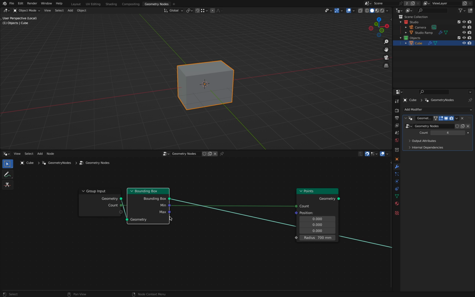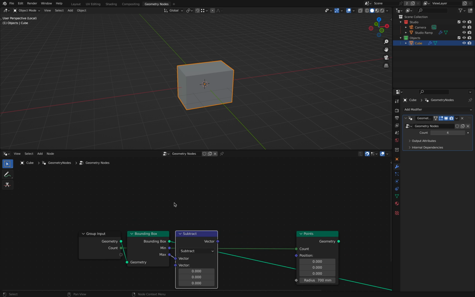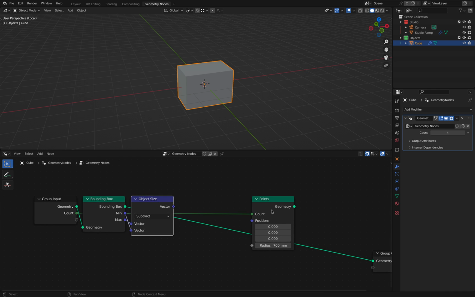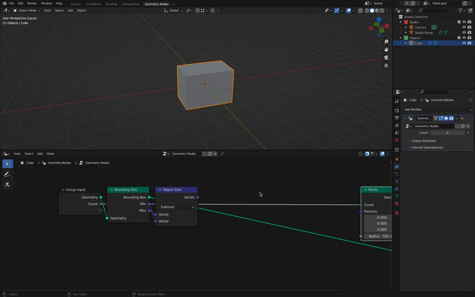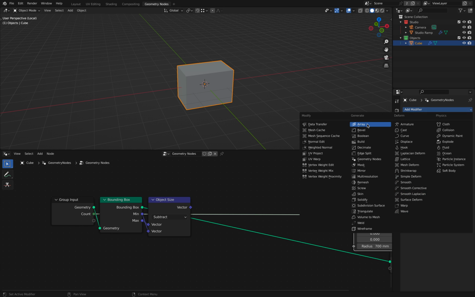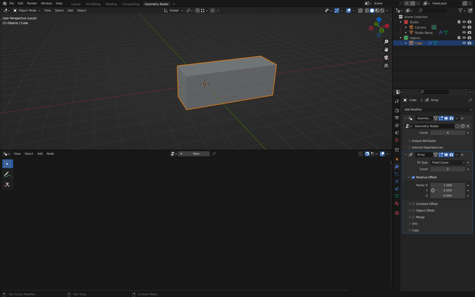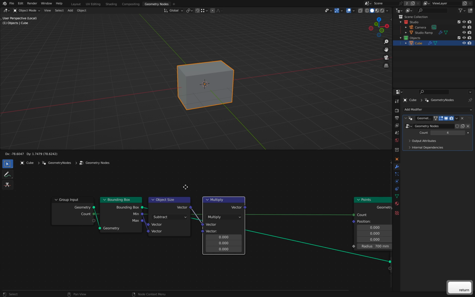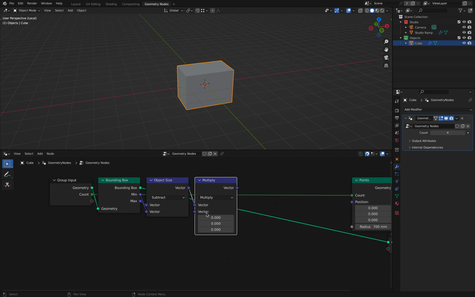Okay, and we have 2 vector outputs here that we can subtract from one another to get the size of the object. Let's actually rename this node to Object Size. Okay, perfect. The second thing we need to bring in is the factor from the regular array, this thing over here, the factor that you specify here. To do that, we just need another multiply in vector math, and let's actually expose this value over here.